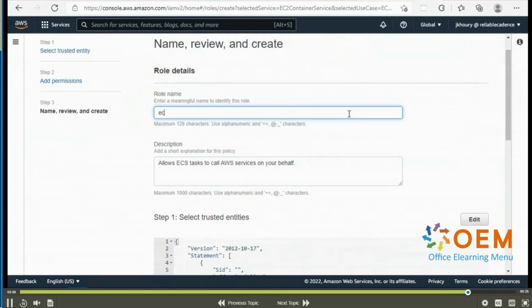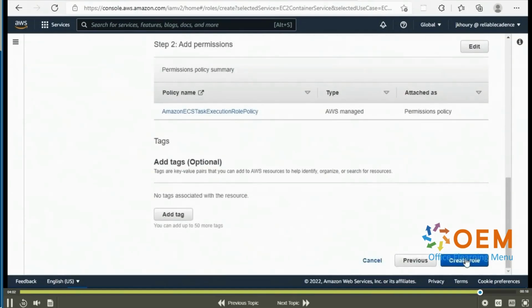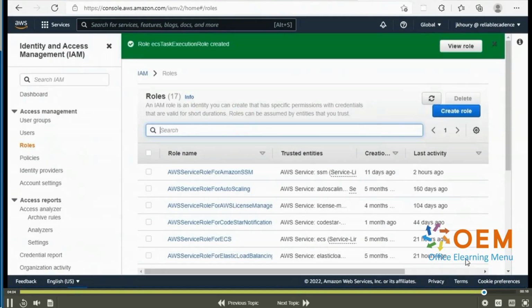For role name, I'll type ECS Task Execution Role. Scrolling down, I'll select Create Role. And now the ECS Task Execution Role has been created. Okay, and with that, we have created roles that are required for ECS deployments.